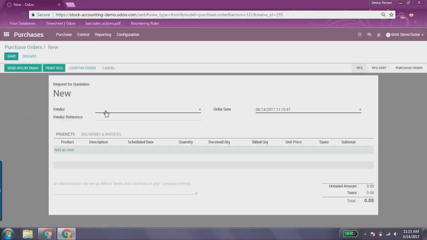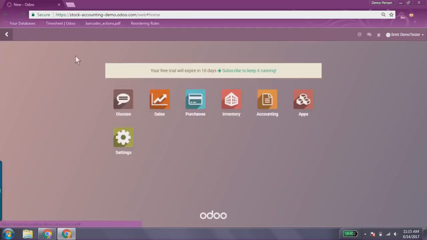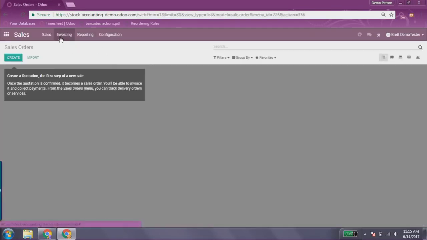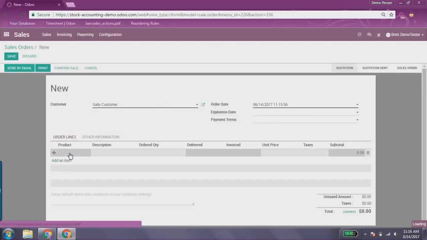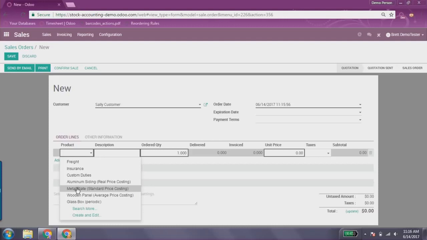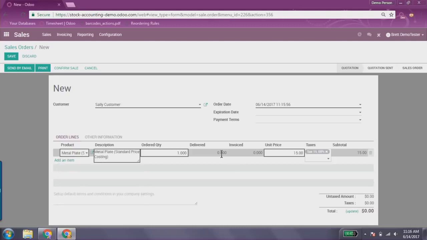One more purchase order. Actually, this time instead of a purchase order, let's do a delivery. Let's actually ship it out to somebody. So I'm going to go to sales and create a sale order. I'm going to choose Sally customer, choose that same product, the metal plate, and this time, let's sell 10.